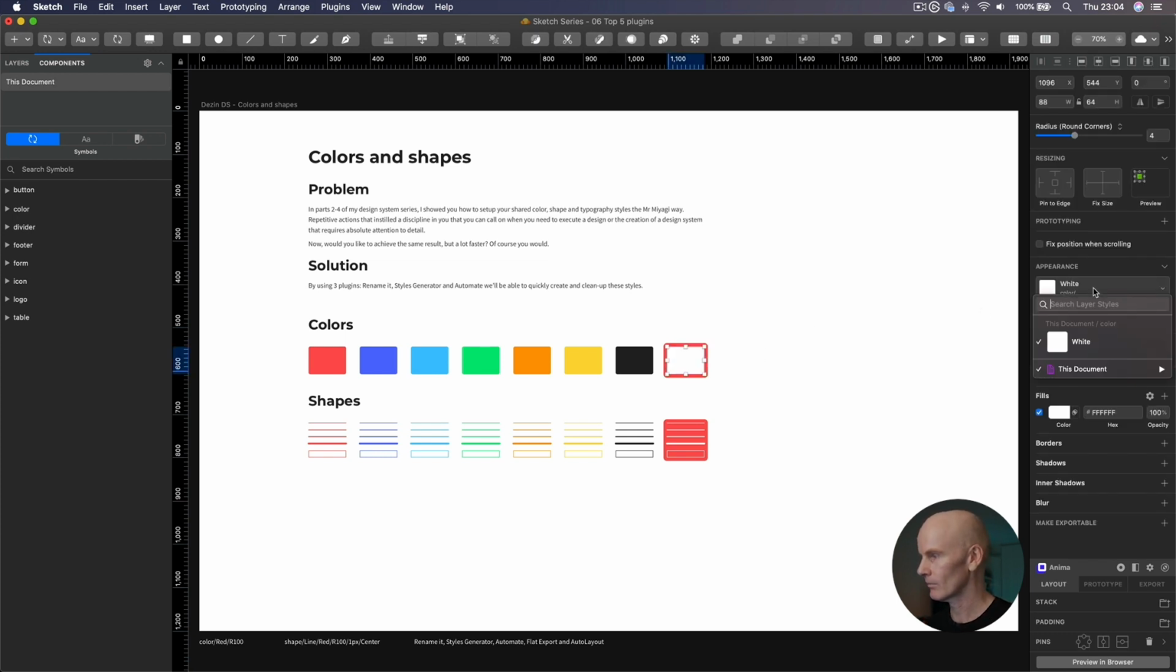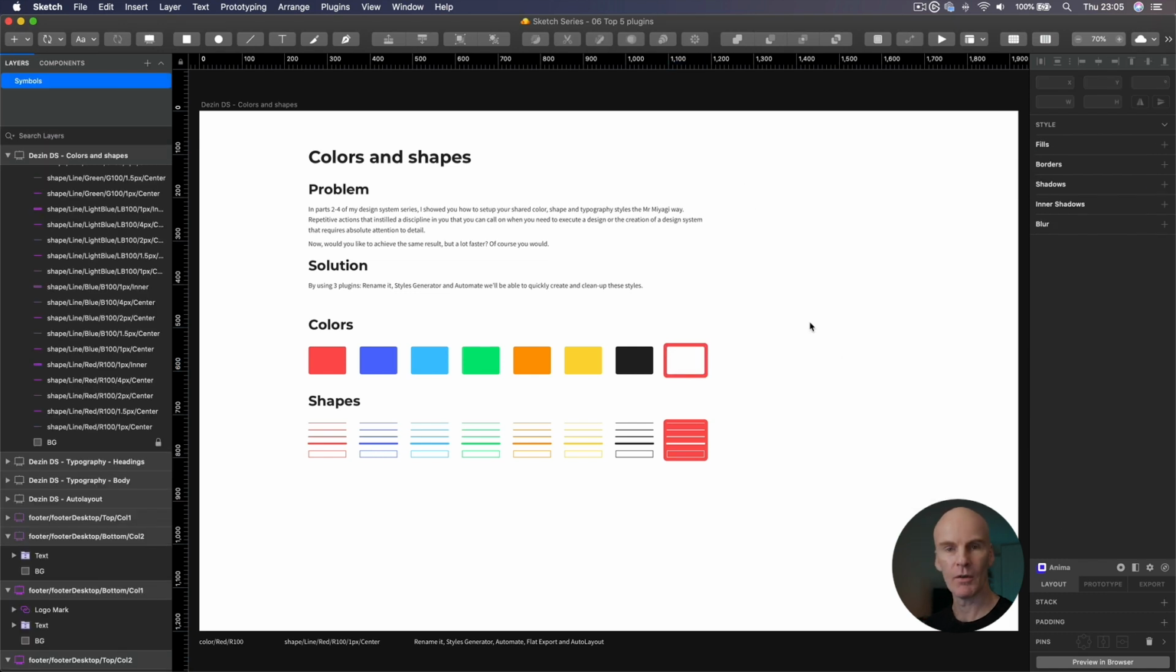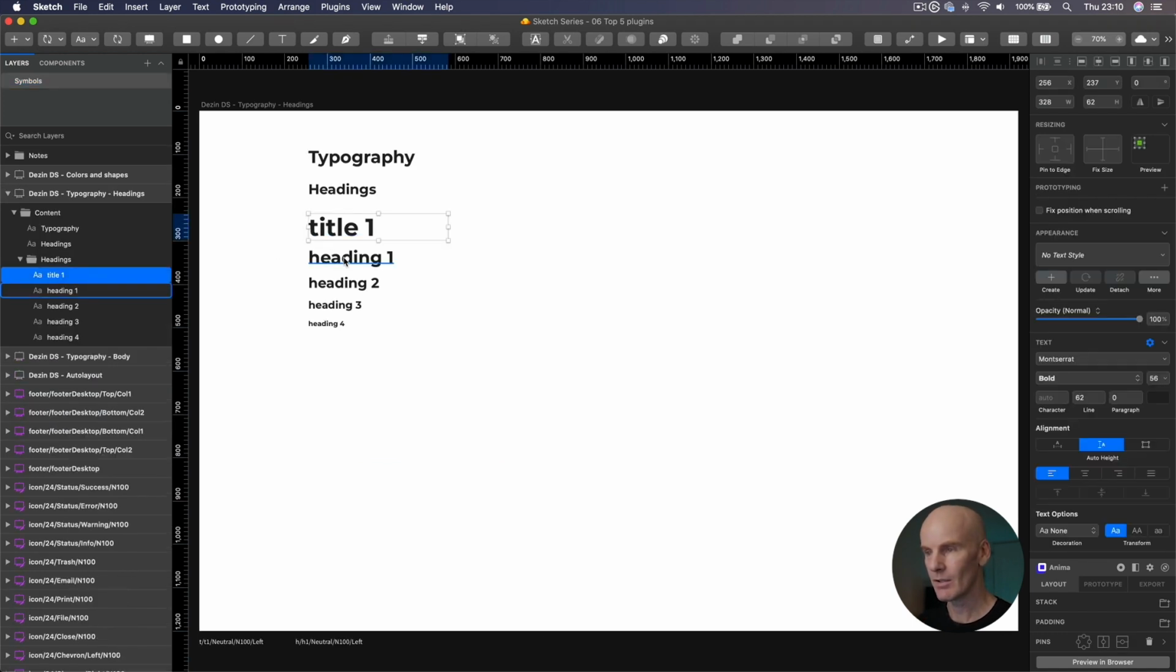Okay, now let's see it. Yeah, there it goes. And there you go, we've set up our shared colors and line styles. Let's go and do typography next. Okay, we've got a title and some heading styles here, and we're going to use the same technique that we just used for the colors and line styles, right?